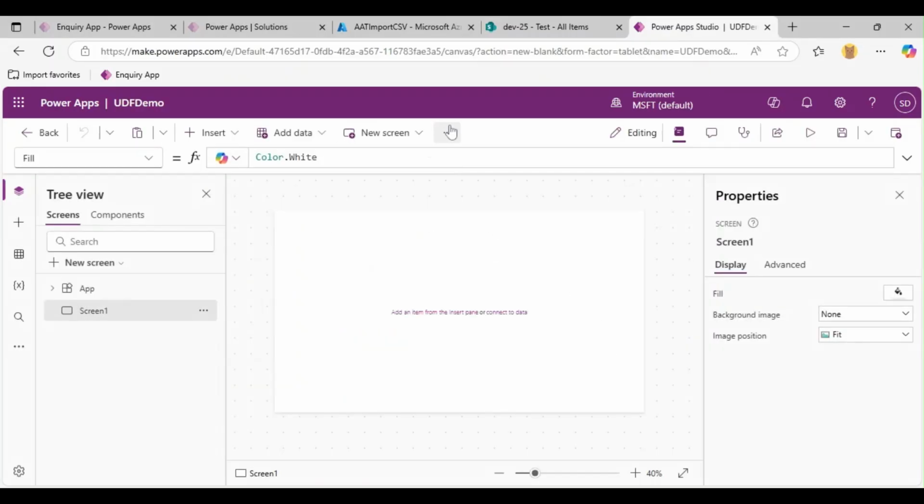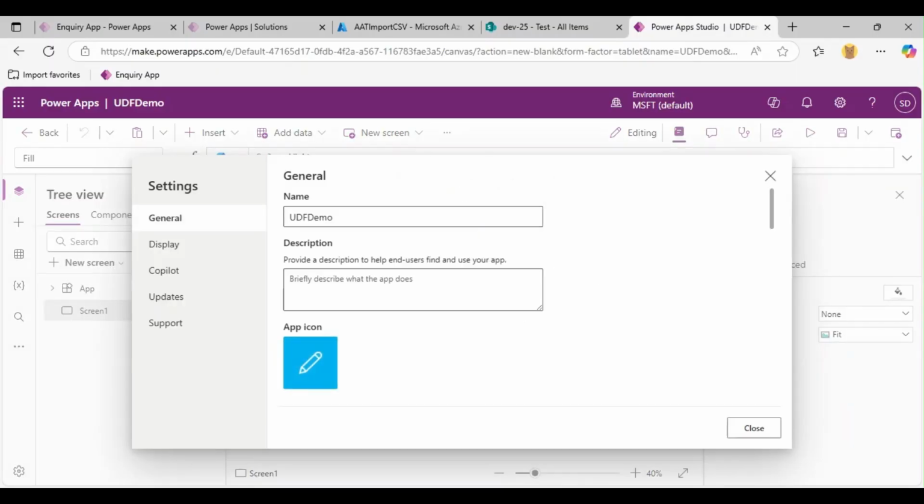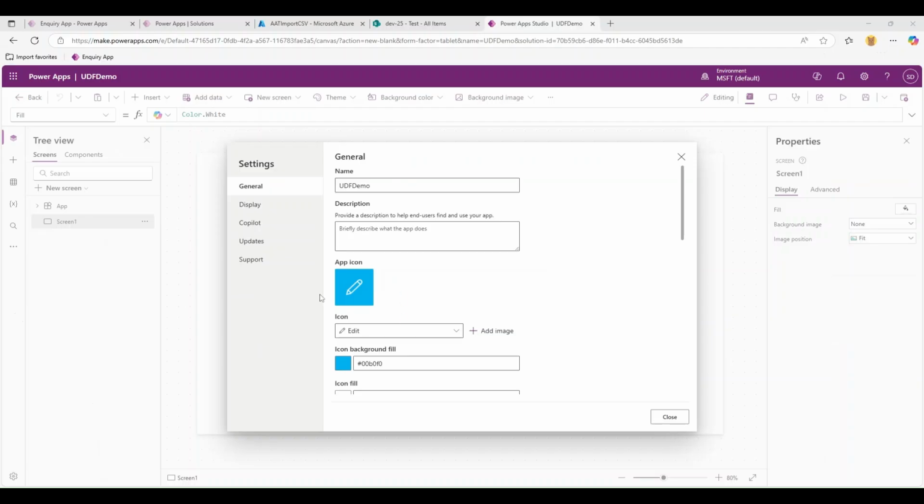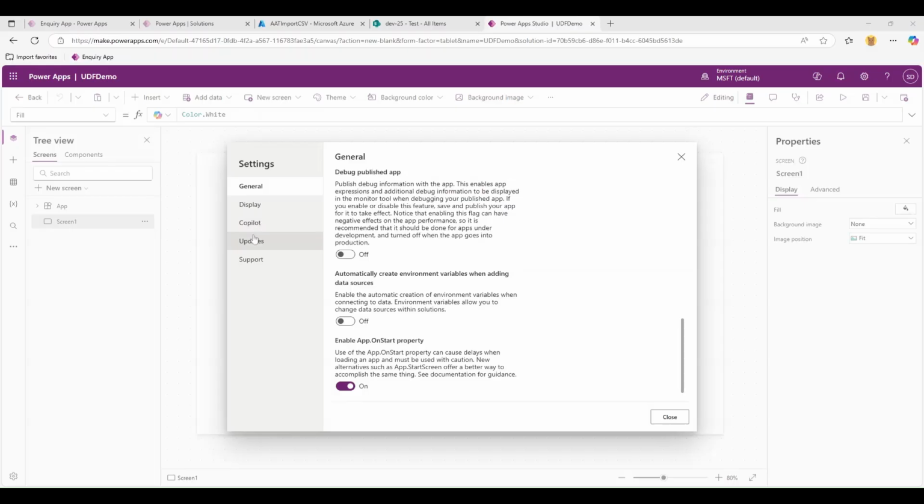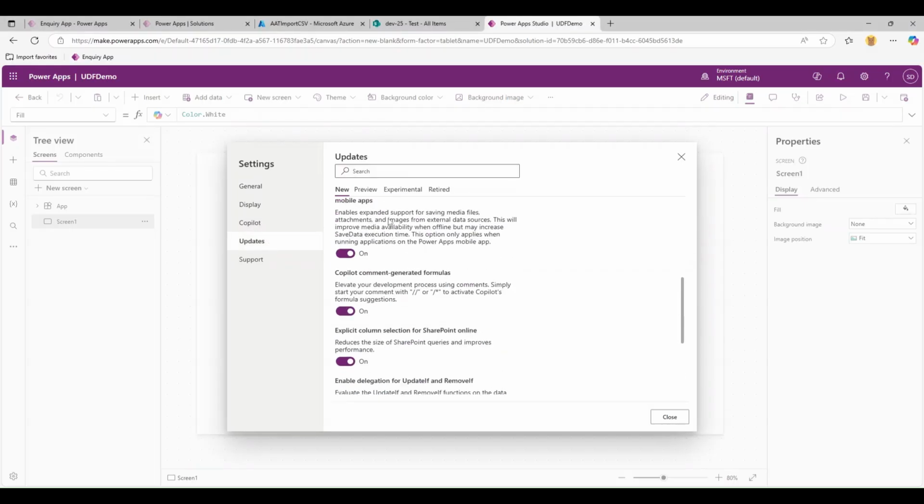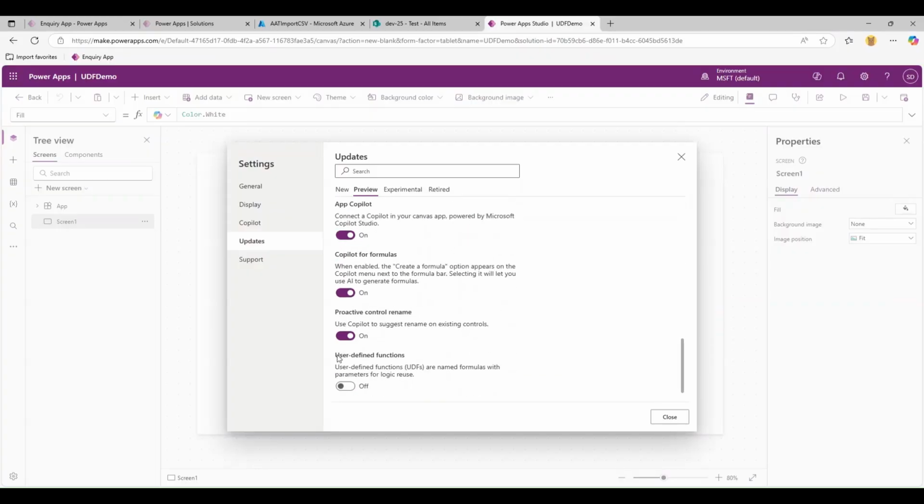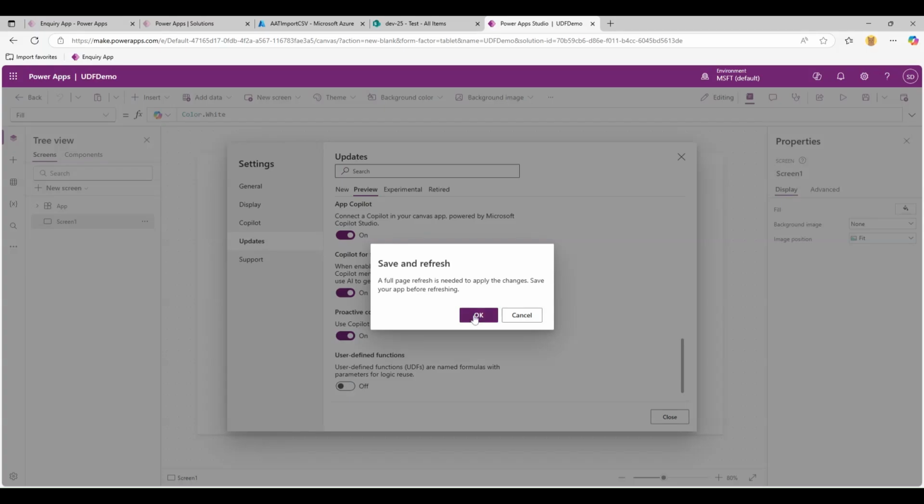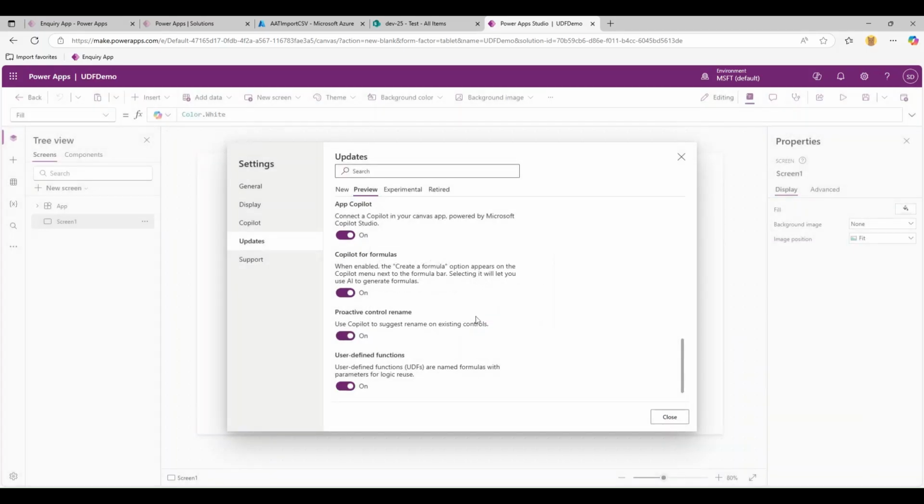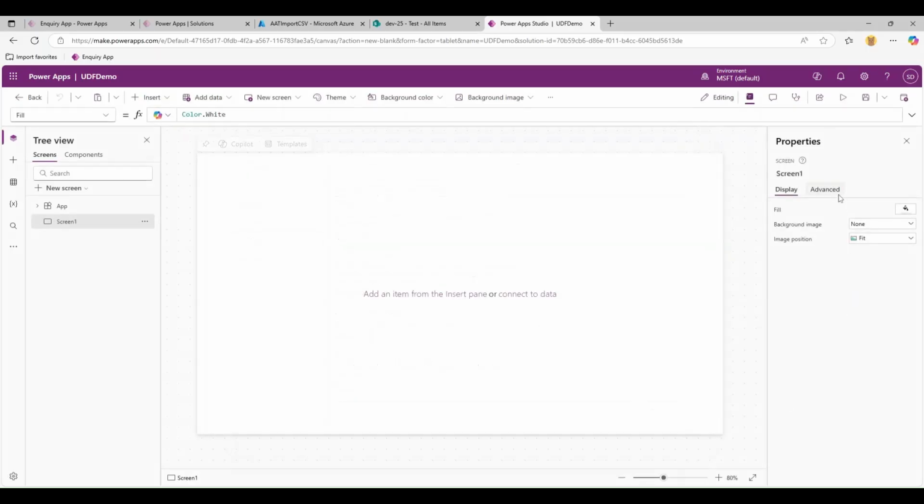The first thing we have to do is go into the settings. Inside the settings, we click on updates. Inside these updates, we check for the preview features. So let's scroll down, and now we can see the user-defined functions in here. We first have to enable these user-defined functions. Those are basically named formulas with parameters and logical reuse. Once we have this enabled, we just save this.